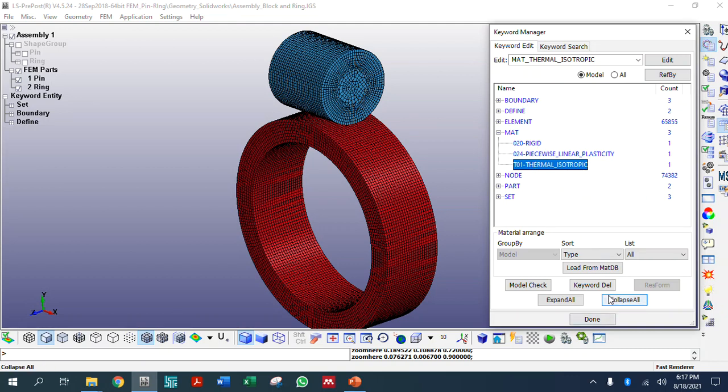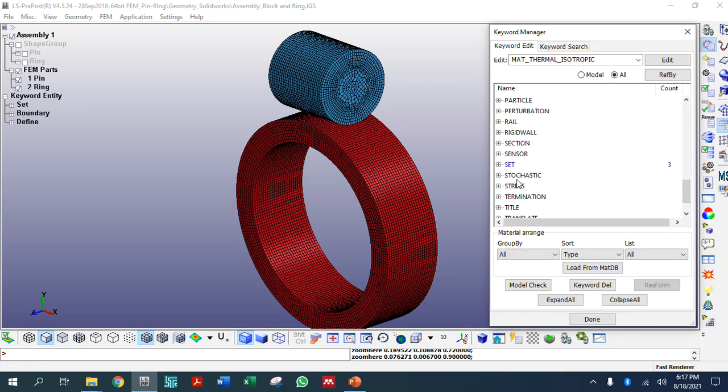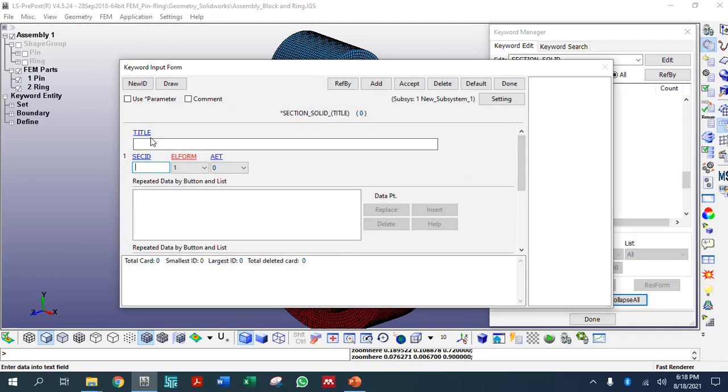So next we go to the sections. We click all and we go to section. So we need to assign this section to both parts, and this is the solid one. So we choose solid, and then we see solid. Since both pin and ring are solid, we just accept.